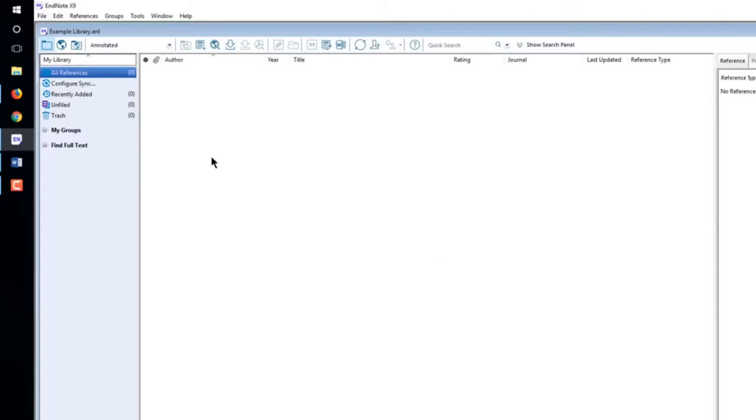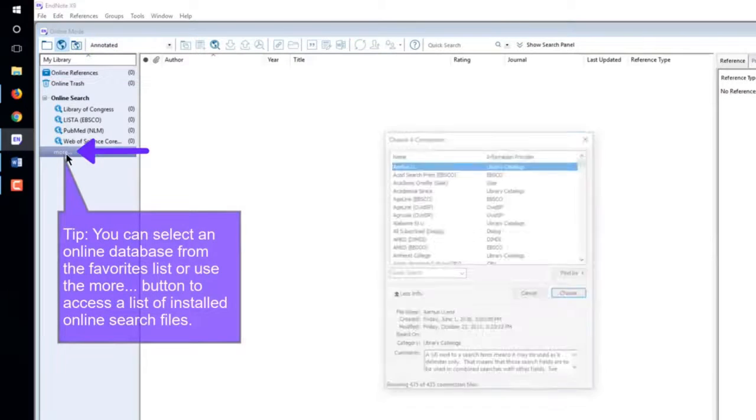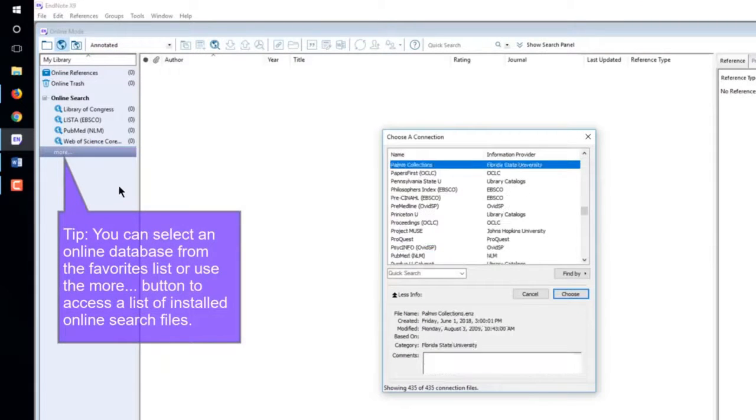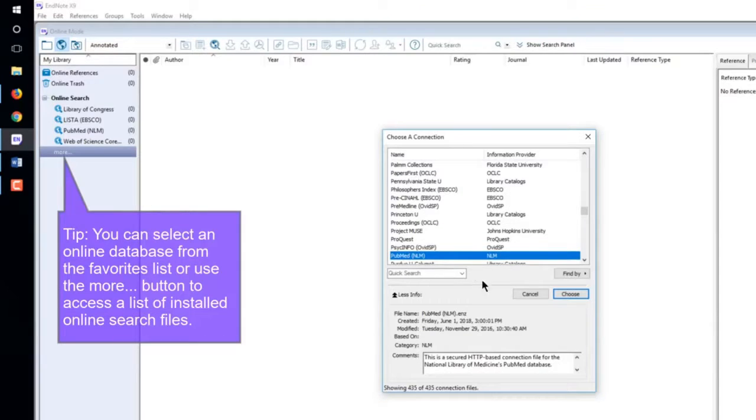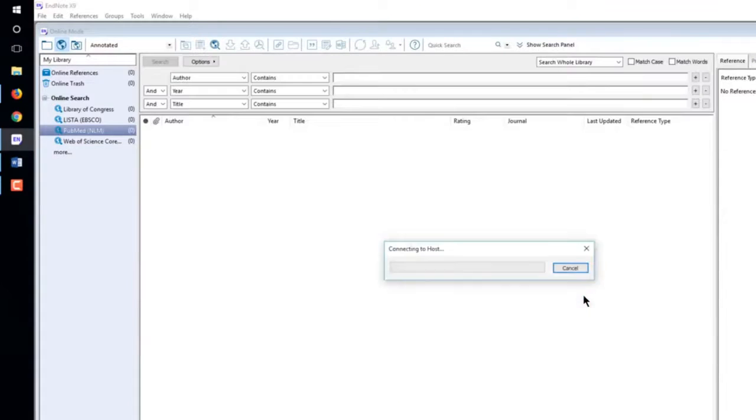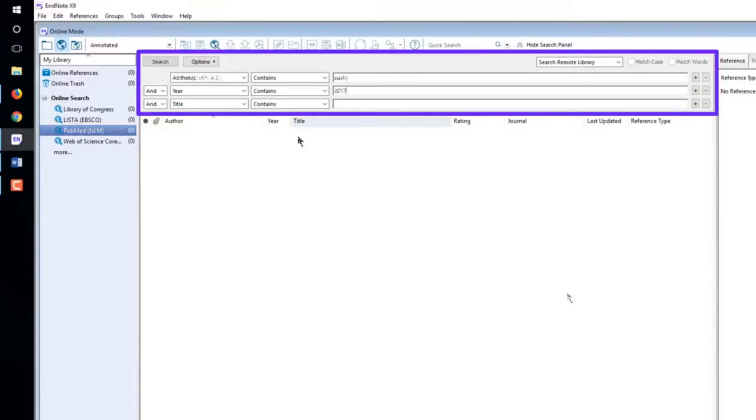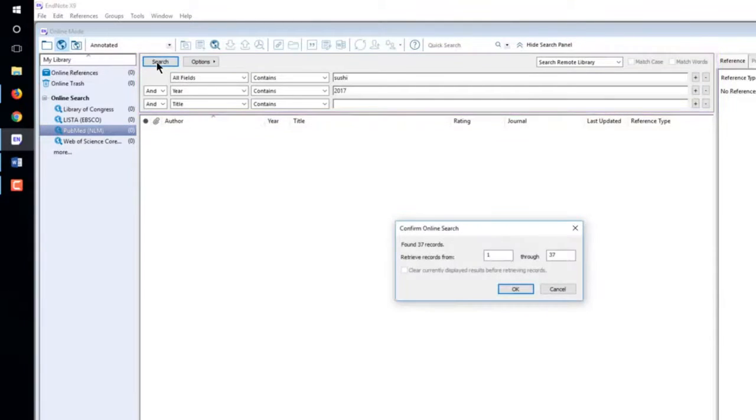The first method of importing is online search. In EndNote, click the Online Search Mode button. Select the online database you want to search. There are thousands more available. These are just the most popular ones. Build your search. Click the Search button to perform the search.